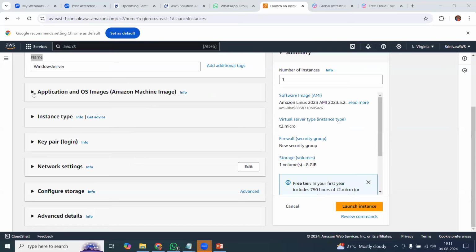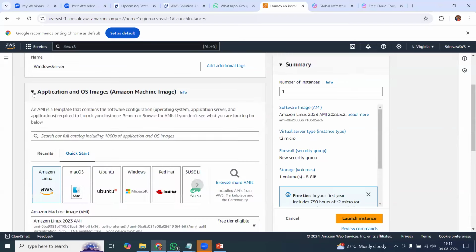I am going to expand application and OS images. Once I expand, you can see the predefined configuration, Amazon Linux. If you want to install macOS, Ubuntu, Windows, Red Hat, SUSE, you can click on browse here. You can specify what application you would like to deploy. Now I would like to deploy a Windows server operating system. I am going to select Windows.